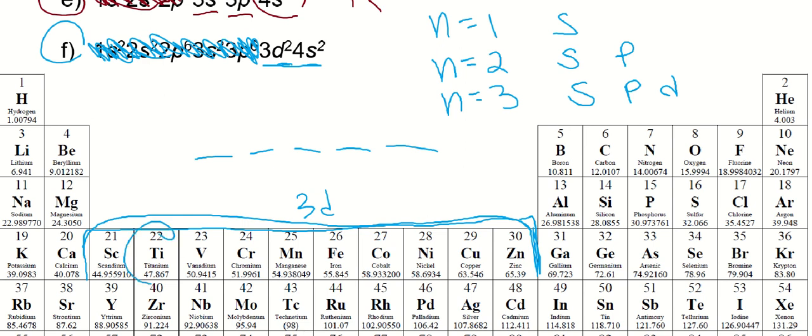So, kind of getting off track here. 3d2 represents titanium, but that's not the answer. Because 4s wouldn't be on this side, so you know the filling is out of order. That's what I was trying to show you in a very roundabout way. So 4s2, we're done there, and this is going to be titanium. Actually, that's the answer.